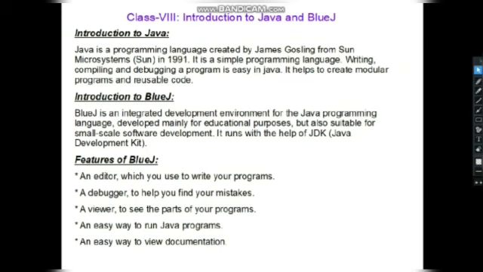Next, features of BlueJ. An editor which you use to write your programs, a debugger to help you find your mistakes, a viewer to see the parts of your program, an easy way to run Java programs, an easy way to view documentation. That we shall be seeing when I'll run a small Java program in BlueJ.